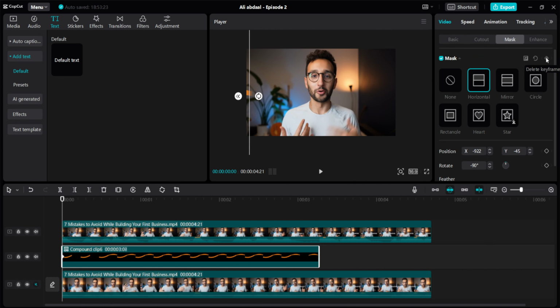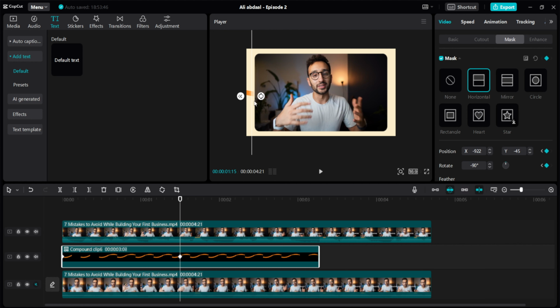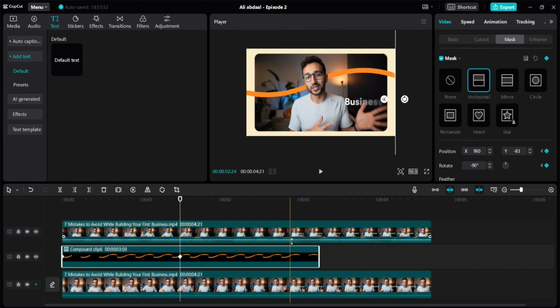Then go to the top, add a keyframe. So again, click on the clip, mask, and then bring it all the way till here.